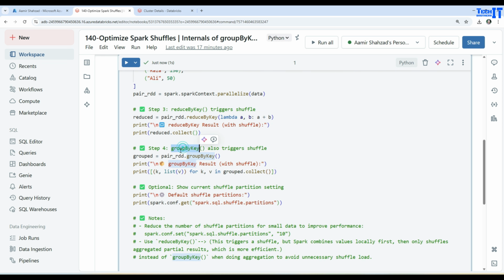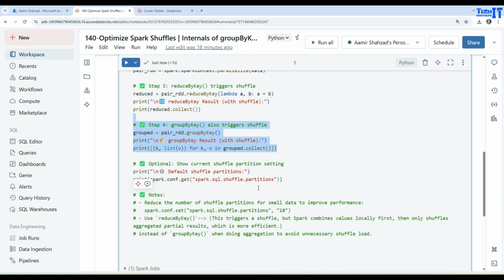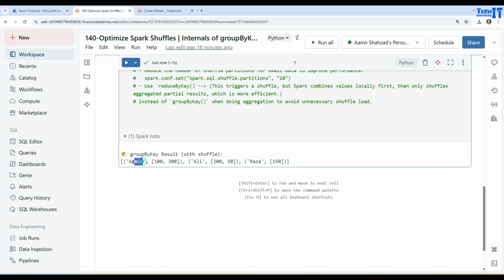Now if you are performing groupByKey, that also triggers the shuffle. So you have grouped pair RDD, which uses our original data RDD that we created here, and we use groupByKey. So it's going to group the values. For Amir we will have 100 and 300. Let's execute that one, and I will show you the values here. You can see that now it is grouped by the key. The key is Amir here, and we can see that there are two values for Amir. The other key is Ali, and there are two values, and for Raza there was one value. So this also triggers the shuffle.